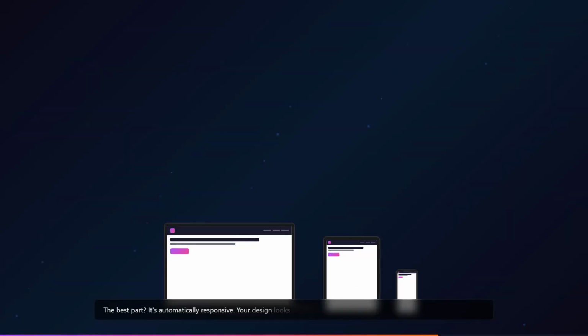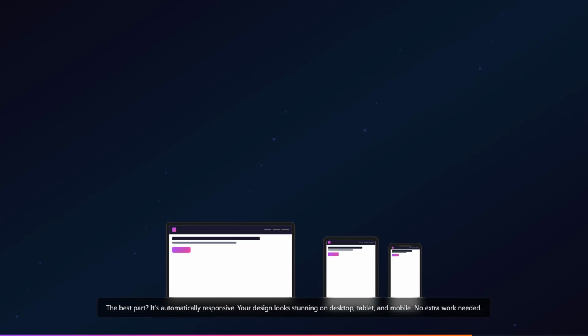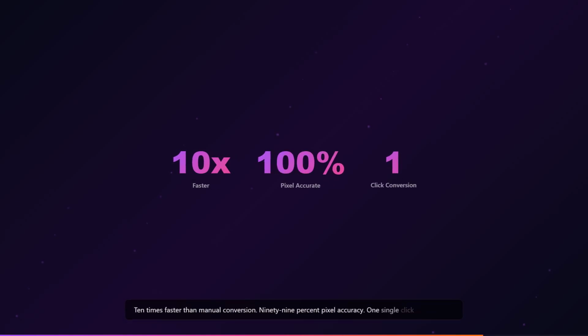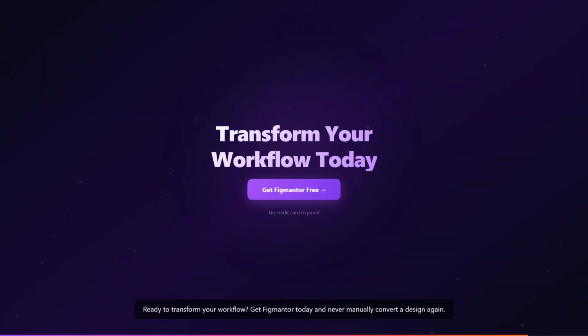Incredible! The best part? It's automatically responsive. Your design looks stunning on desktop, tablet, and mobile, and is 10 times faster than manual conversion. 99% pixel accuracy.